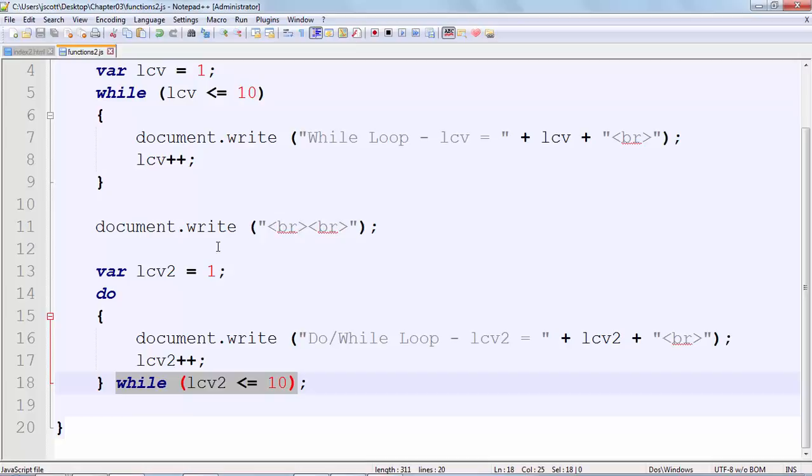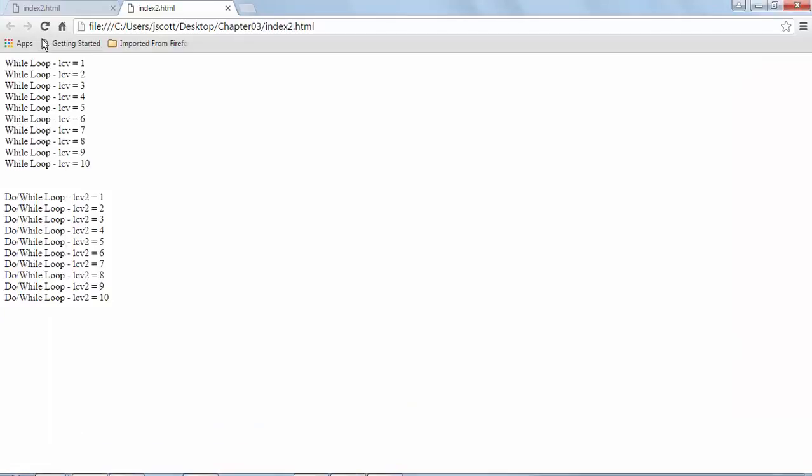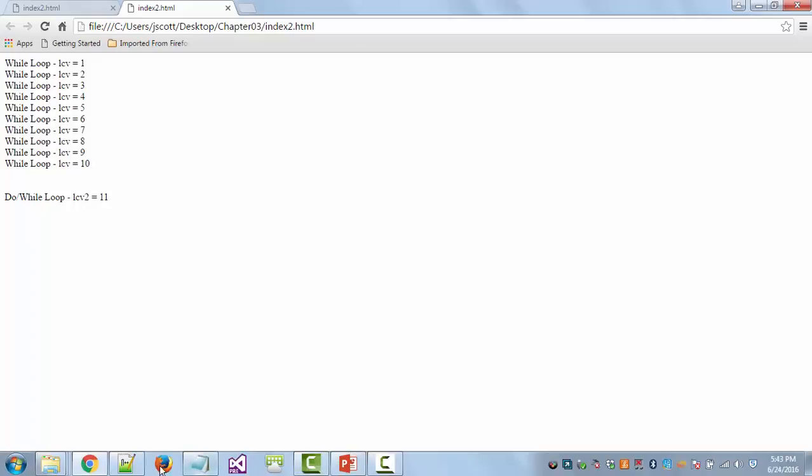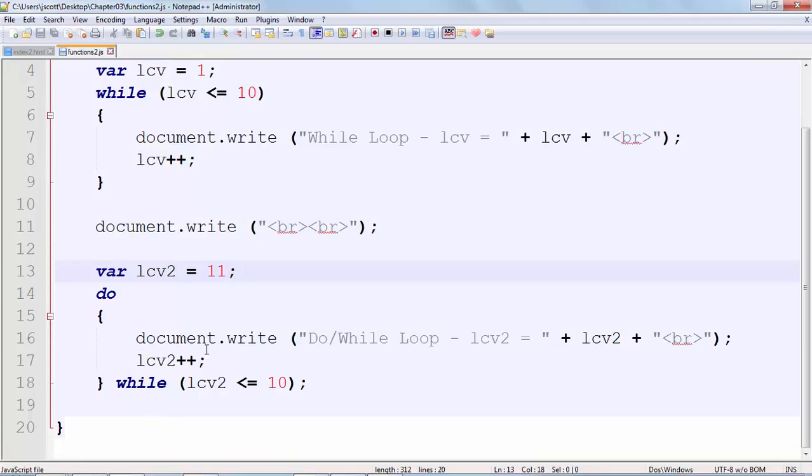So even if it's false to begin with, like where we have 11, you always run through the body of the loop at least once. So notice, always. The while loop is used much more often than the do while, but at times it makes sense to use the do while.